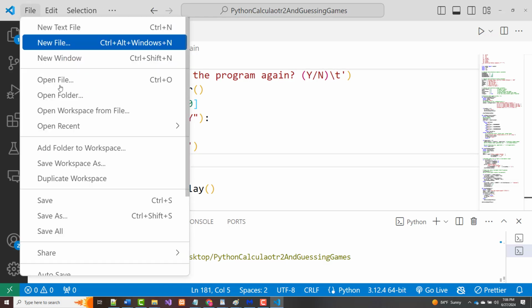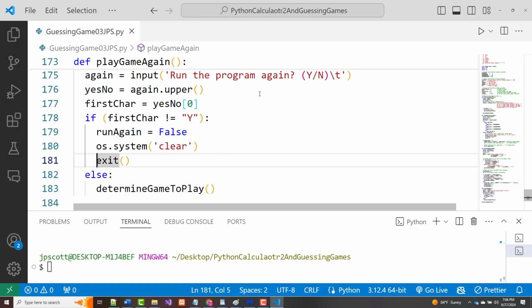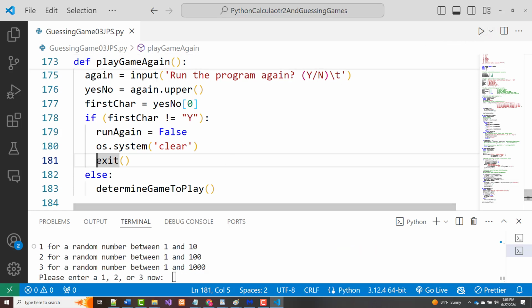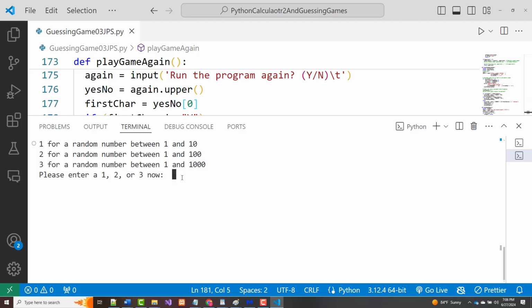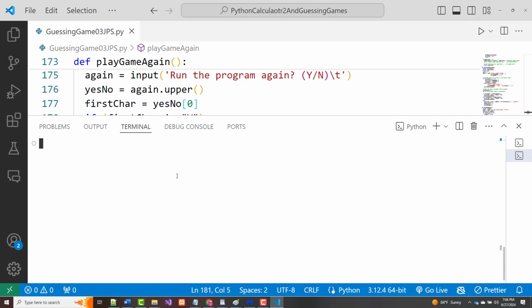Let's make sure we didn't break anything. Run it again. And put in a 1 here. Like I said, it's still doing, oh, there, that worked. 5, yes. Do I want to do it again? No. So see, that's working. All right, so that's okay.